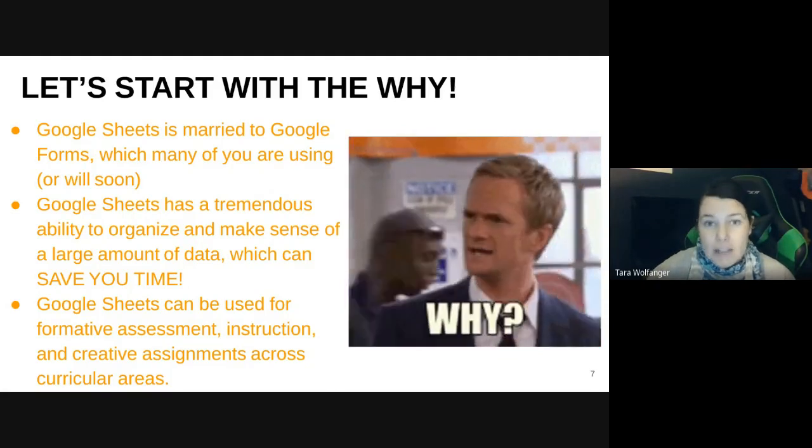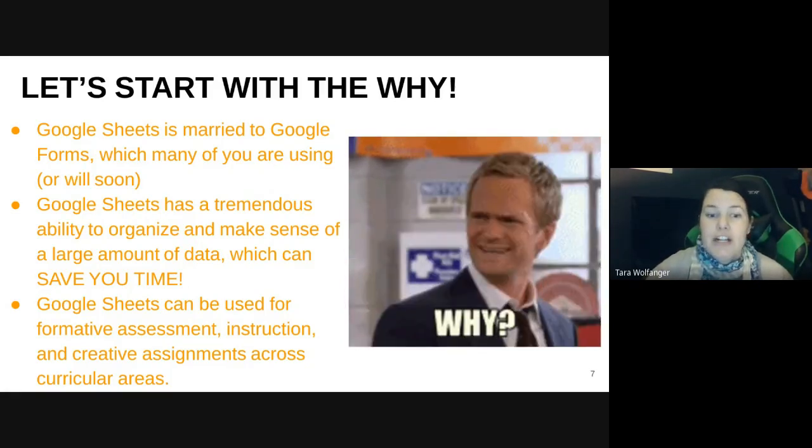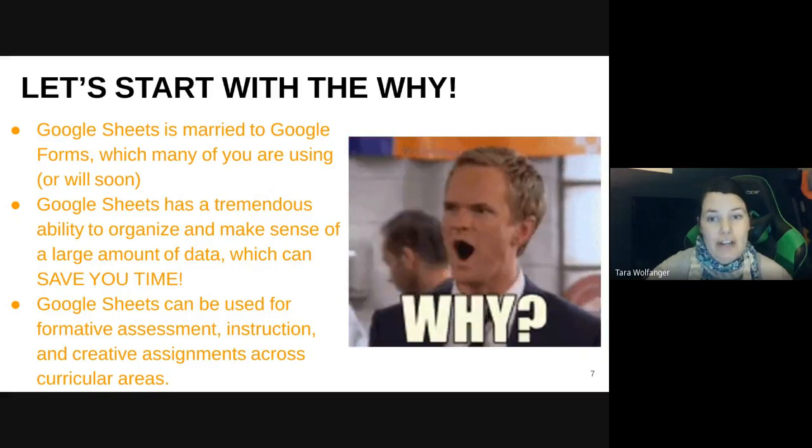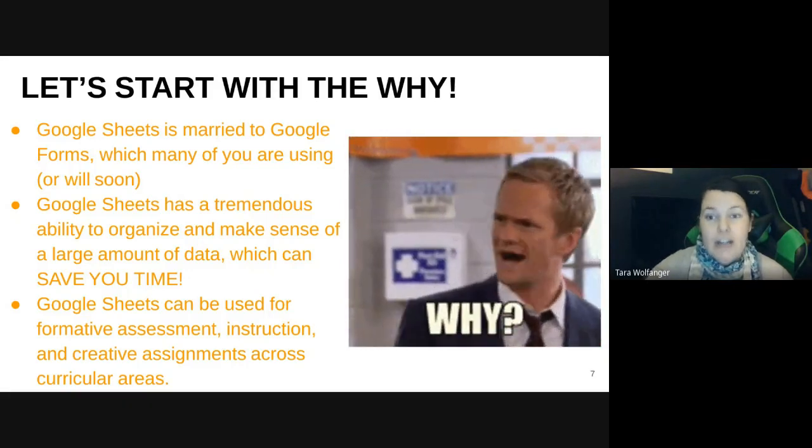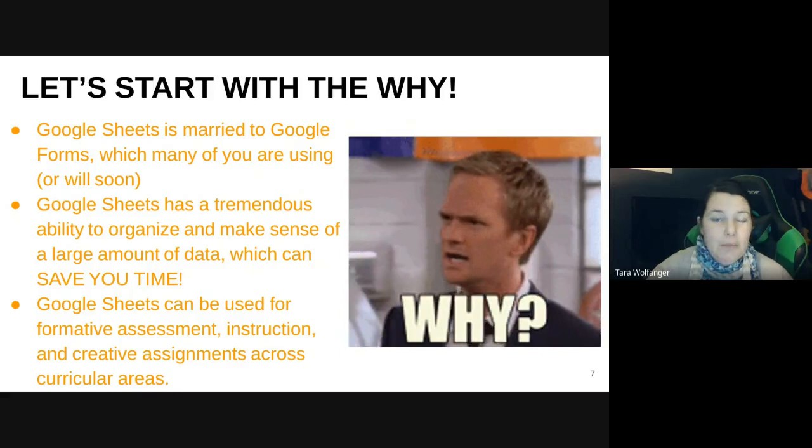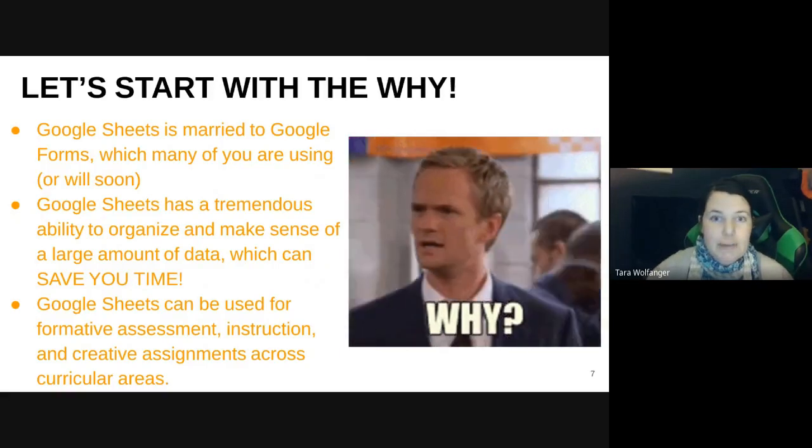It can also be used as formative assessment, instruction, and creative assignments across curricular areas. So when we get to those templates, you'll see Google Sheets is a spreadsheet, but it can be used for so much more than a spreadsheet too.